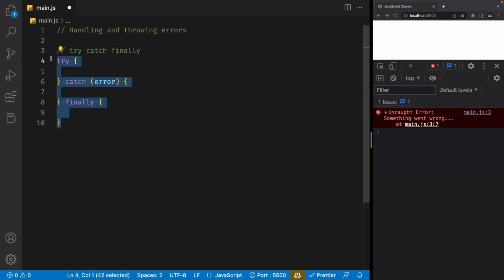Now, what does all of this do? Let's start with try. Inside the try block, you can write the code that may potentially throw an error. If there was an error anywhere inside of this try block, then JavaScript will stop running the code in here and move to the catch block. This is where you have access to the error that was thrown inside the try block. You can essentially handle it however you want. And then the finally block is going to contain code that is always going to run, whether there's an error that was thrown or not.